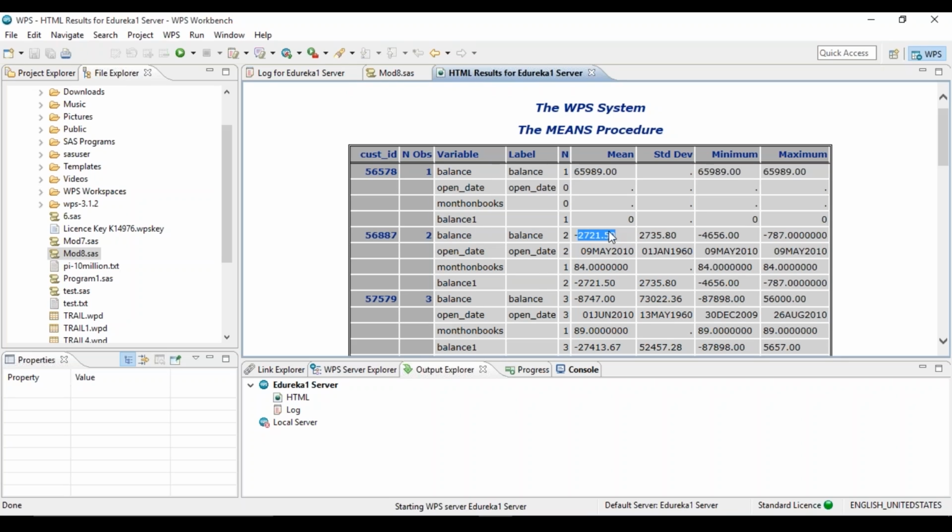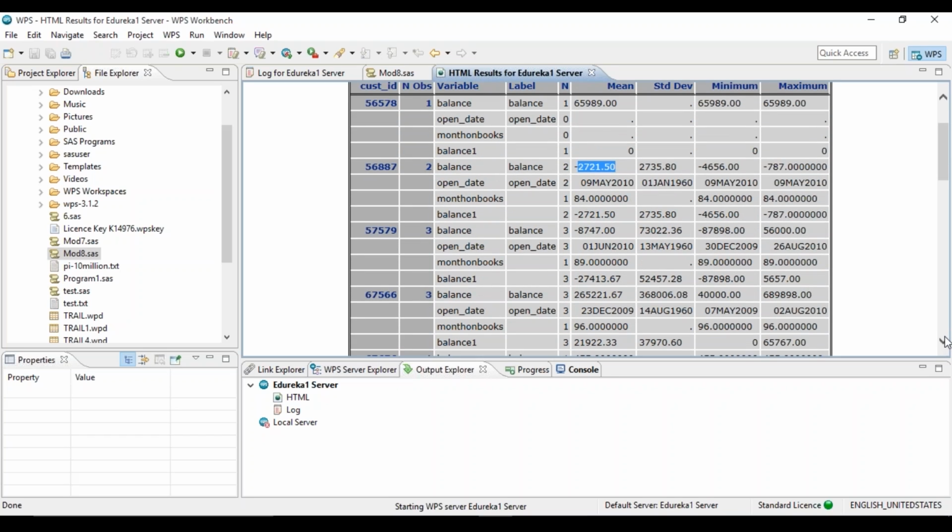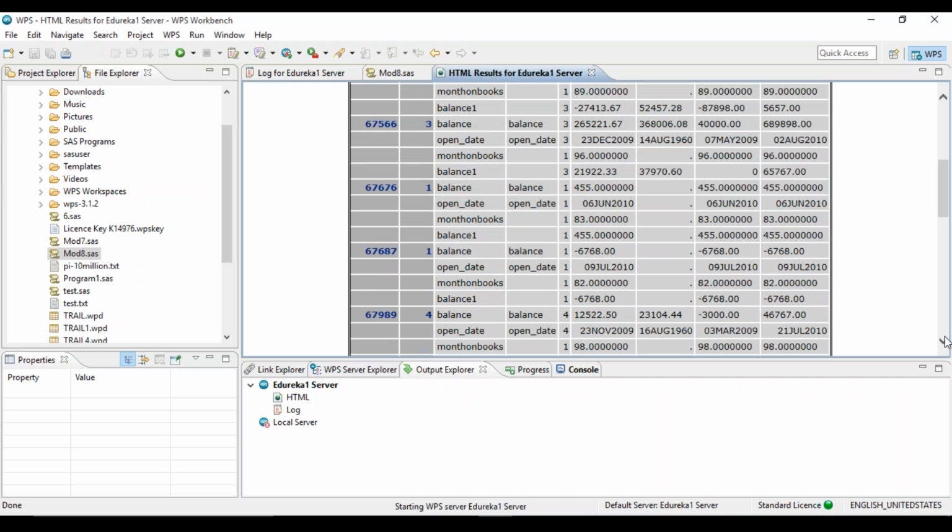But for balance, it is going to give you good statistics. For month on books, if there are 2 or 3, it may give you good statistics. So that's what we calculate here: month on books, balance. And here are the number of observations. We had 3 here, 1 here, and so on.